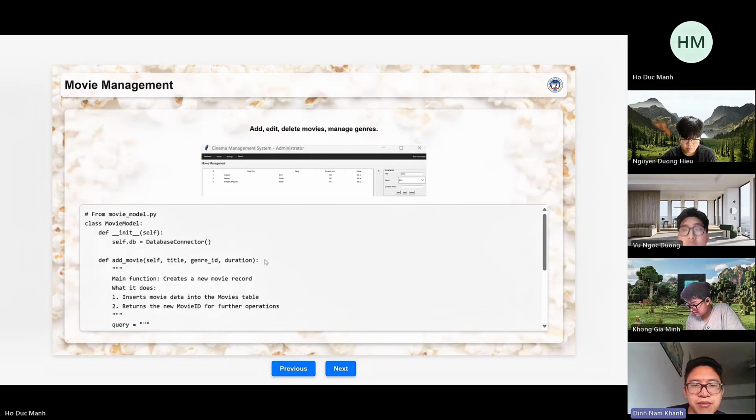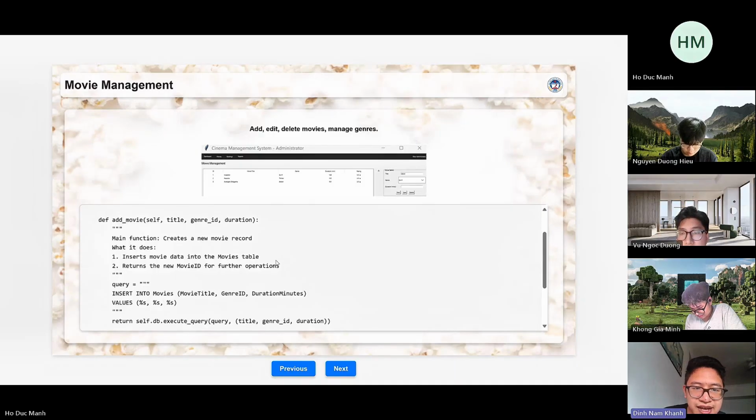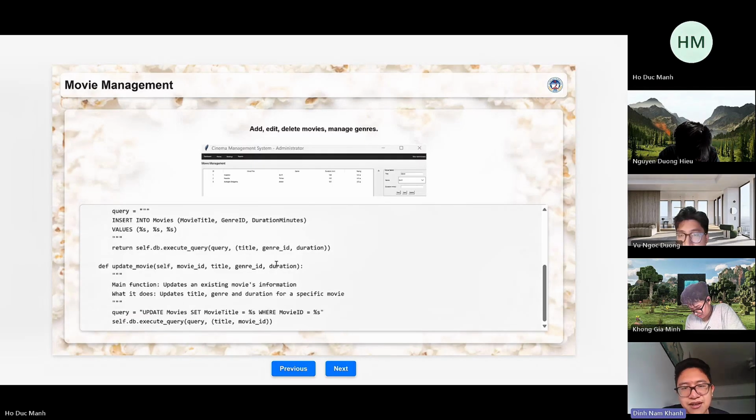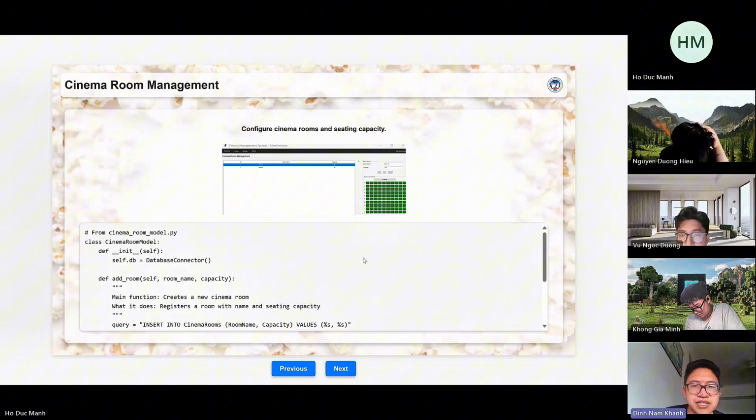In our picture here, we can add, edit, delete movies, and manage genres. In our movie model class, we connect to the database connector, which we set up in the previous slide. The add movie method creates a new movie record, inserts movie data into the movie table, and returns a new movie ID. For update movie, we update the title, genre, and duration for a specific movie. For cinema room management, we have a green screen here and also the information above.